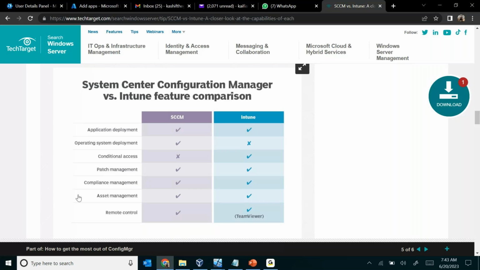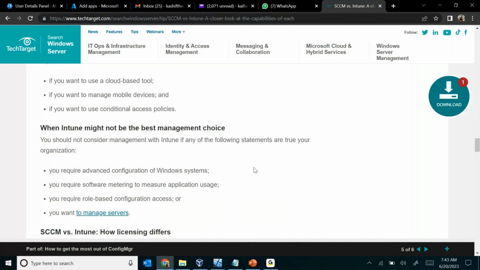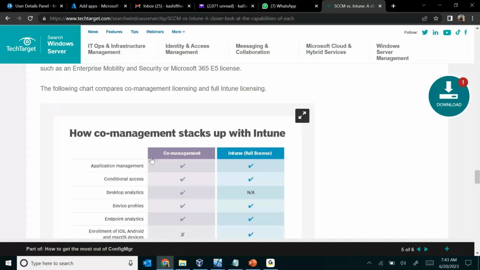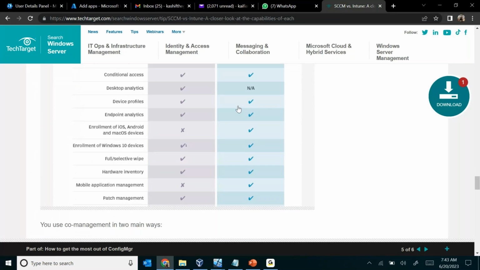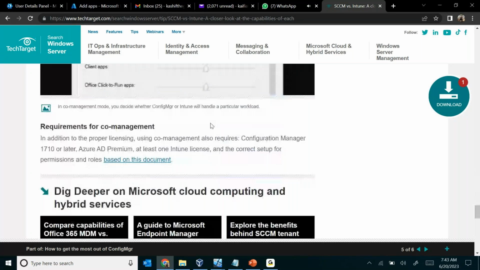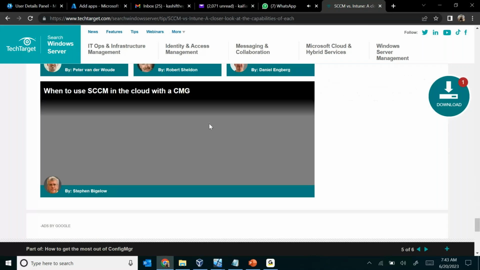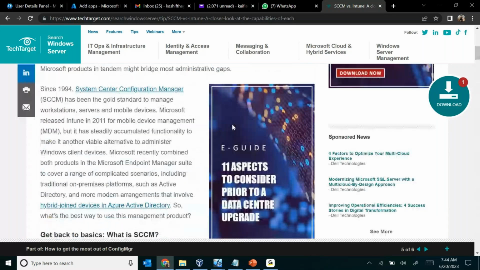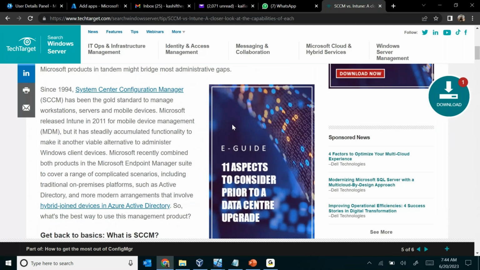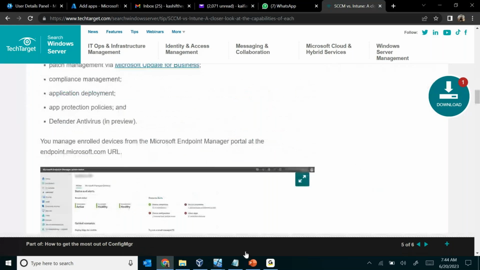Asset management is there in both of them. Remote control is there in both of them. You see, only a couple of things are not there, but the rest everything is present. Co-managed devices, how co-managed stacks up with Intune, that I will discuss later on. Okay. Now the second one.